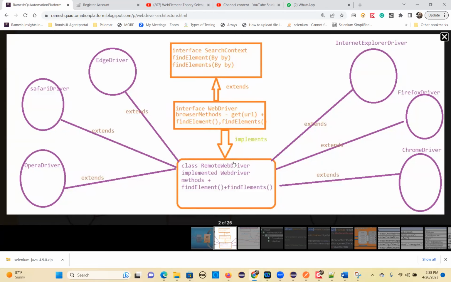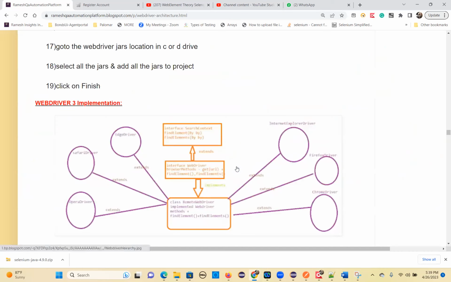InternetExplorerDriver extends RemoteWebDriver. FirefoxDriver extends RemoteWebDriver. ChromeDriver extends RemoteWebDriver. EdgeDriver extends RemoteWebDriver. SafariDriver extends RemoteWebDriver, and OperaDriver extends RemoteWebDriver. So that means the parent of all these classes is RemoteWebDriver. That's the Selenium 3 implementation.